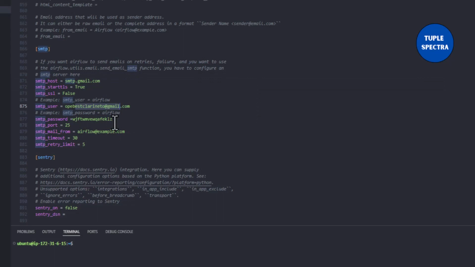Then where is the mail coming from? Which email is it coming from? It's coming from my email. So where is it?